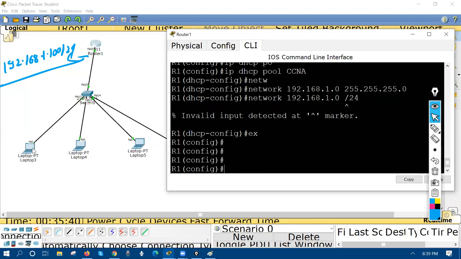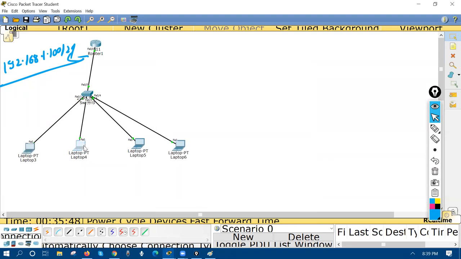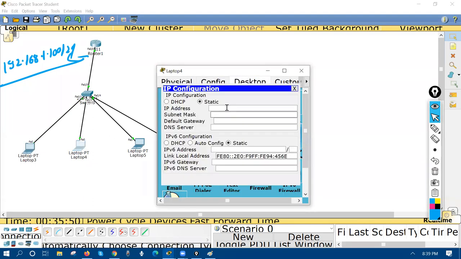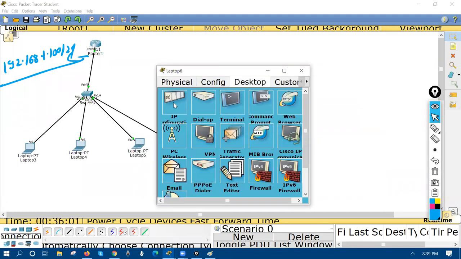Now if you see, go through DHCP and I'll get the IP address. I'll get the IP address on this guy as well, and on this guy as well.